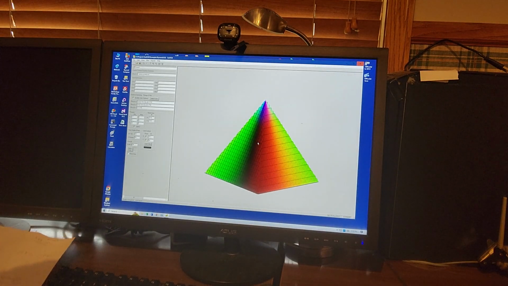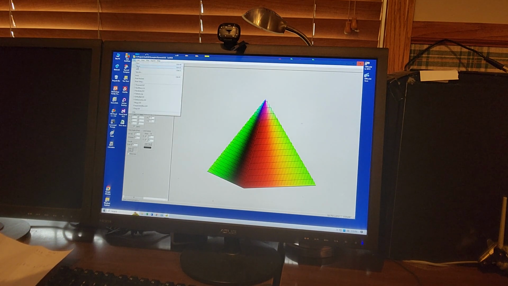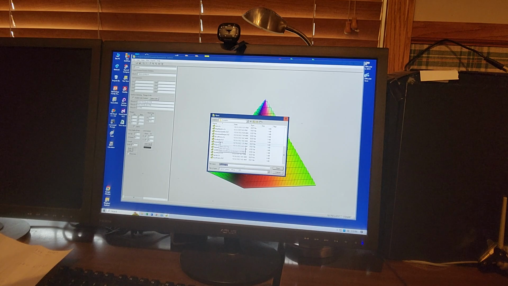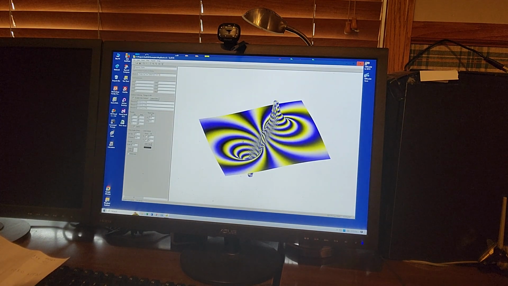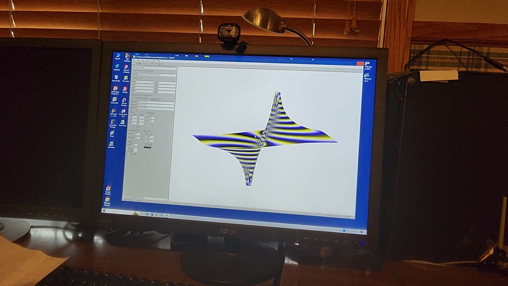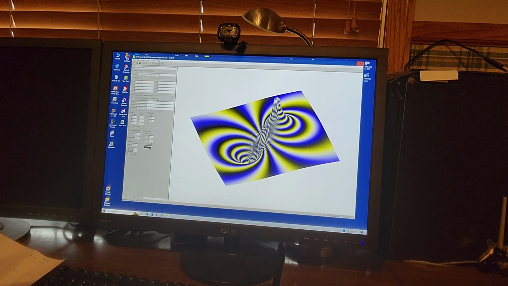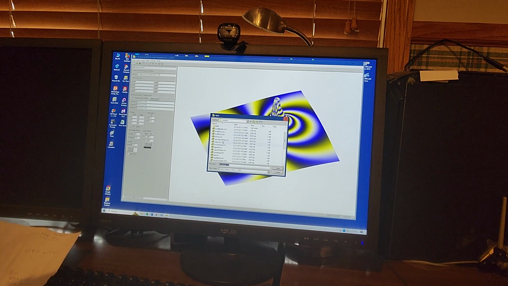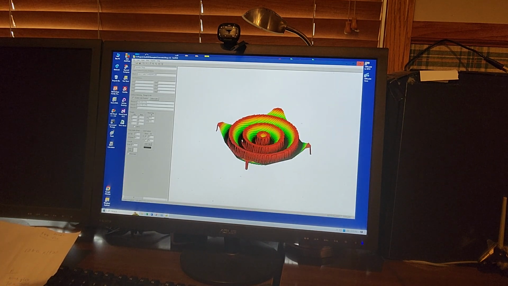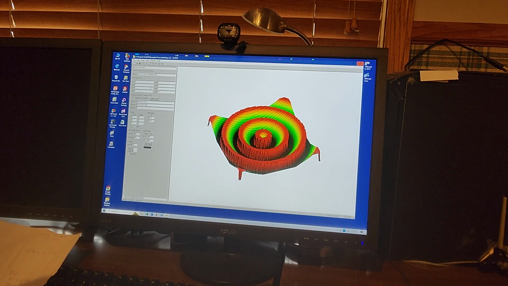This one is a pyramid. This is actually a physics equation. It's a magnetic dipole. I've seen on the internet where people use this program to look at some of the physics equations, like chemistry and things like that. This one is called a concentric ring, using max value and tangents.